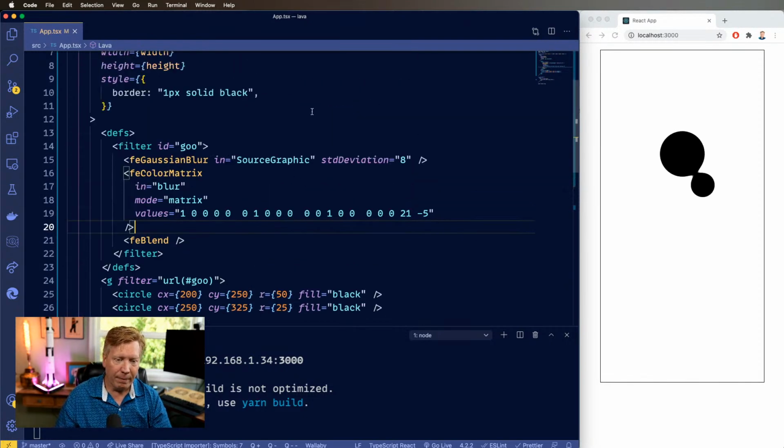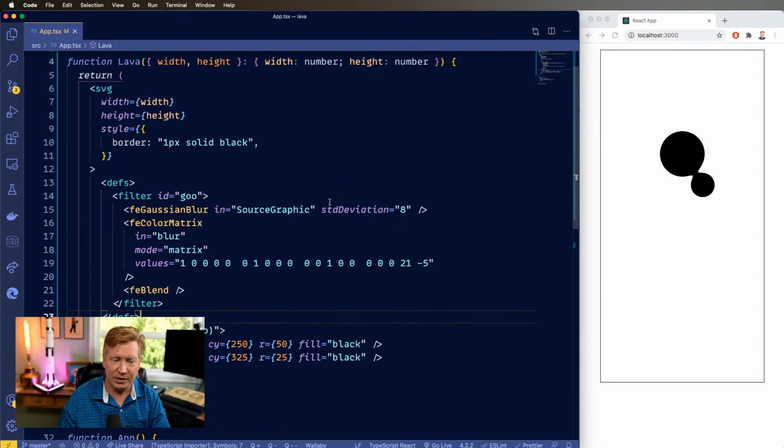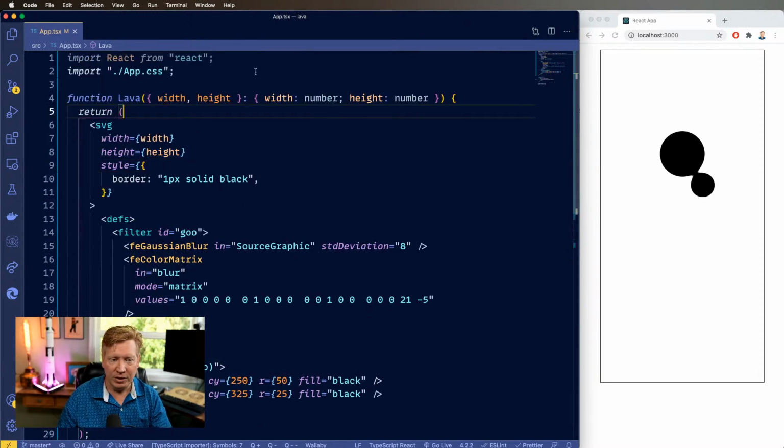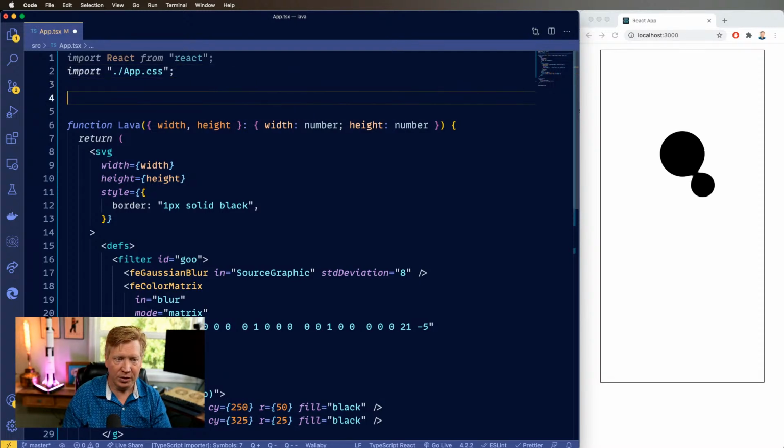Okay. So now that we got this going, now we want to go and animate this. We want to go and create a bunch of bubbles and then have them move. So what we're going to do is create some state and manage these bubbles. The way we're going to do that is with a custom hook. So I'm going to go and create a custom hook called useLava.